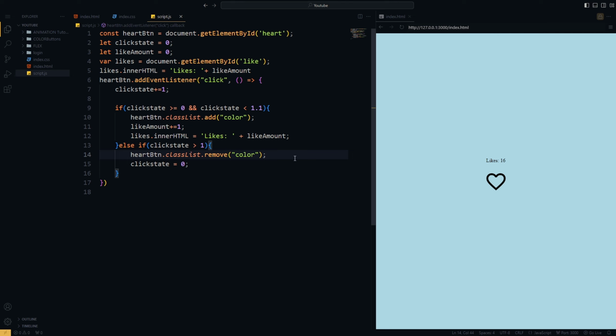Otherwise here we will decrease the like amount by 1, so it becomes 1, then when I press it, it decreases by 1. But why isn't that working? We can put like equals 0. But why isn't that working?